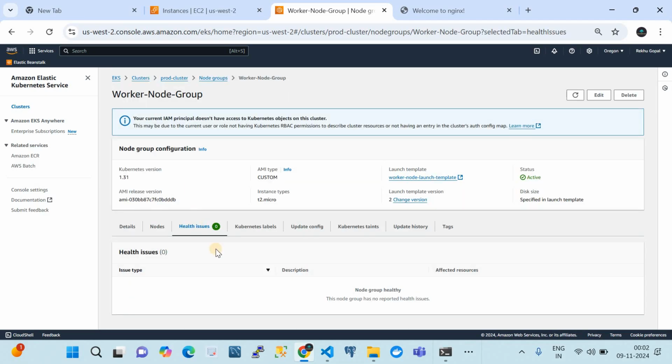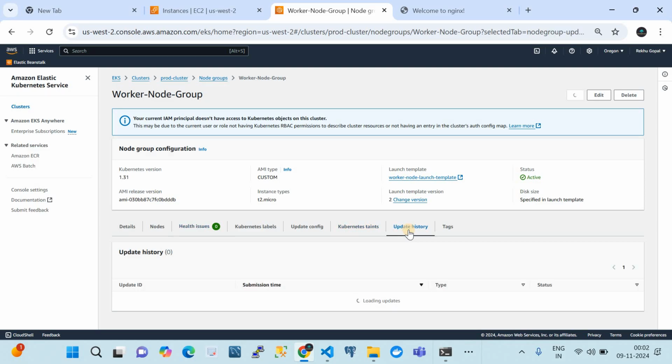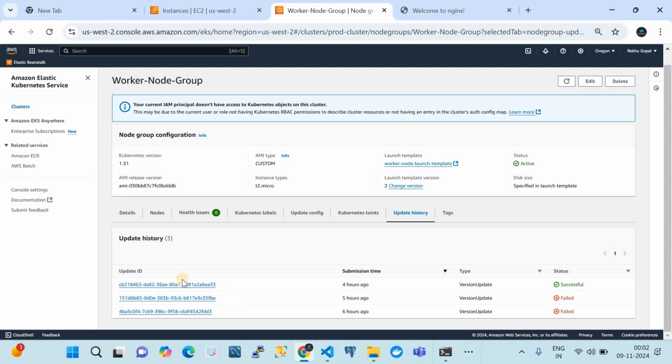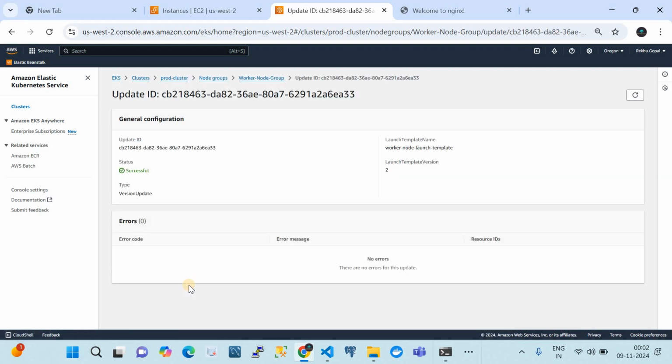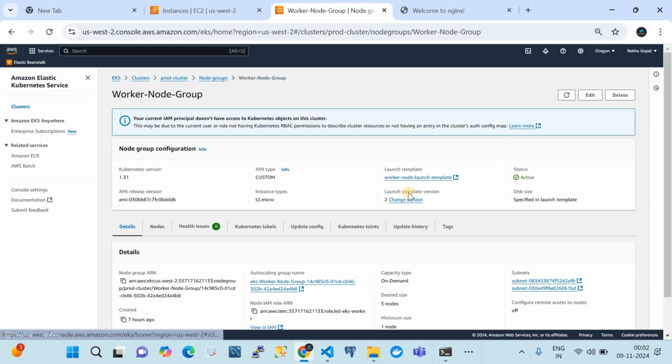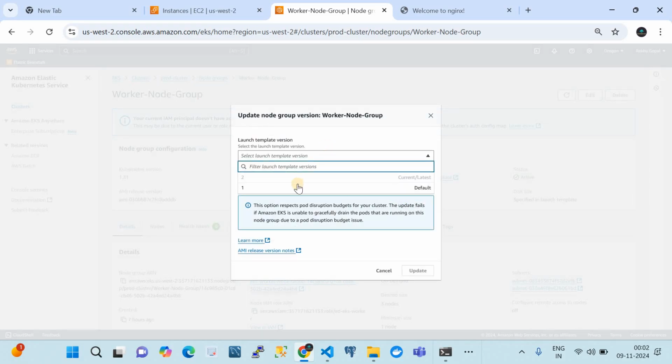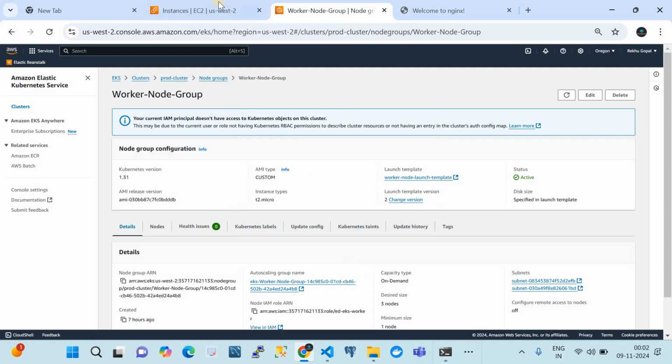Then let me go to the update history. In the update history, I did a lot of exercise and finally came to the successful update ID. This successful update ID is pointing to launch template version 2. Now let's figure out what launch template version 2 is. If I click on this, the launch template version 2, let me take you from here.